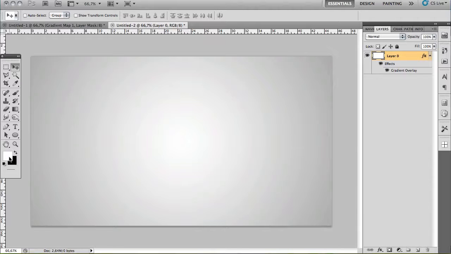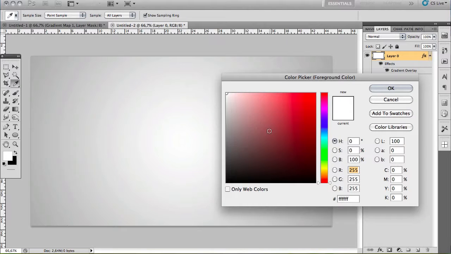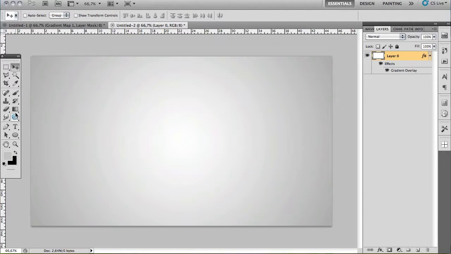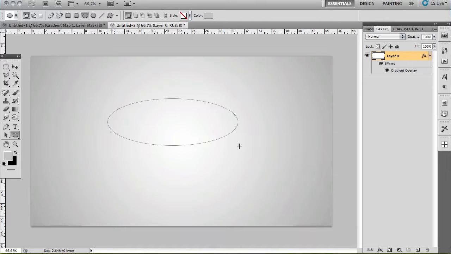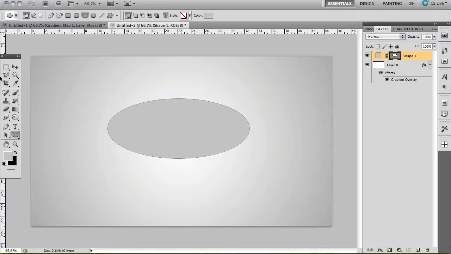Now you want to pick a fairly bright gray color like this, and you want to choose your ellipse tool, and you want to draw out a shape something like this, and we're gonna place it roughly in the middle.